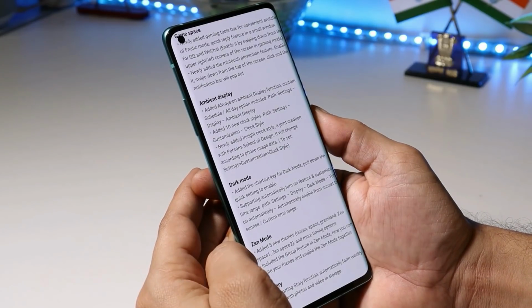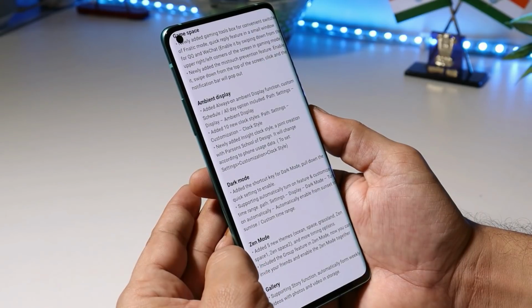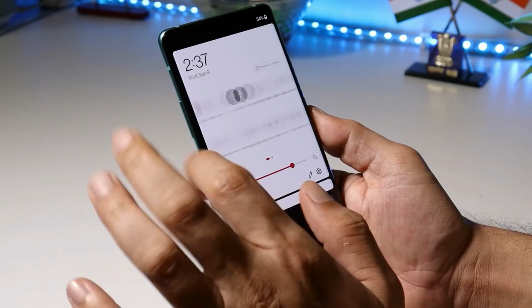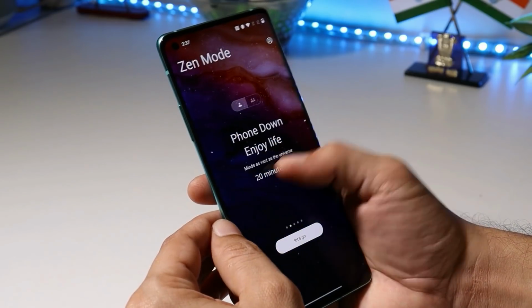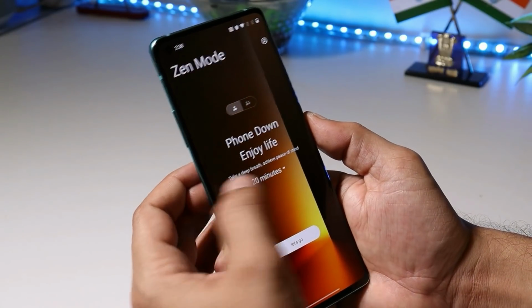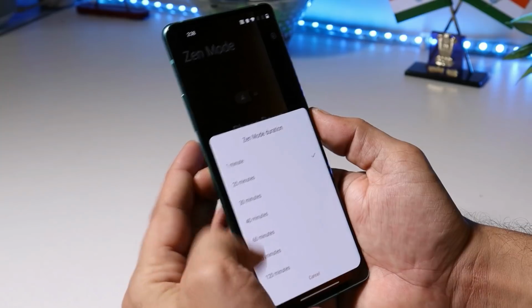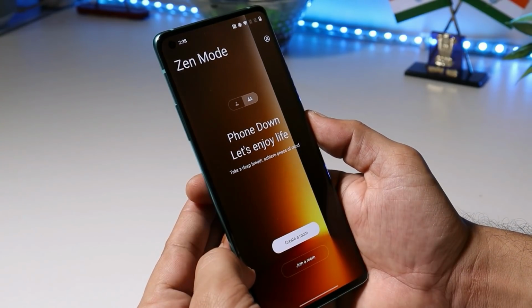Talking about the next changelog, which is related to Zen mode, here they have added 5 new themes, which are Ocean, Space, Grassland, Zen Space 1 and Zen Space 2. Also they have included a group feature in Zen mode, by which you can invite your friends and enable Zen mode together. So Zen mode can be found in the quick setting panel, and here we have all the new 5 themes. And Zen mode duration has also been increased, where we get a max of up to 120 minutes. And here you can see you can invite your friends by creating or joining another room.